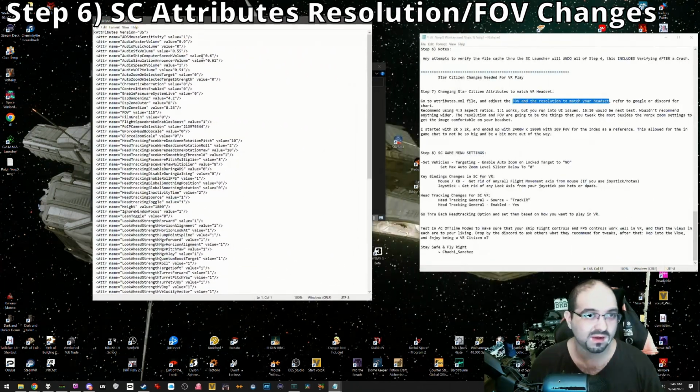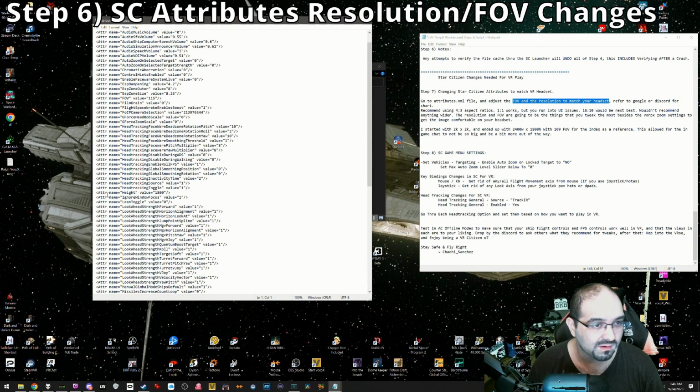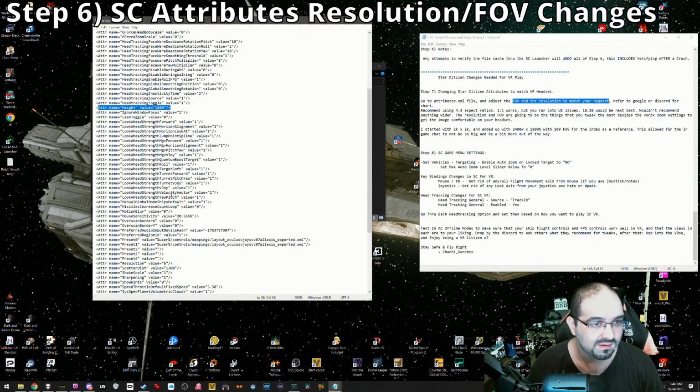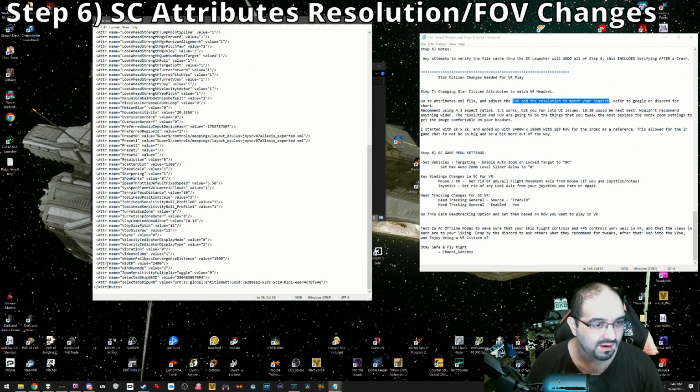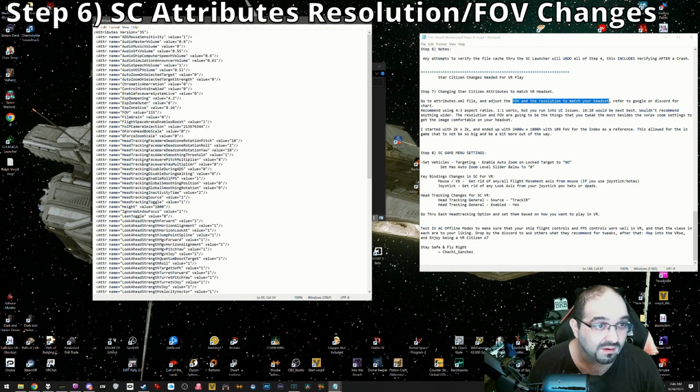So with this text file, you're going to want to go to your height and your width and then your FOV. These are the numbers that we are basically messing with, those three fields right there. This is all listed alphabetically.